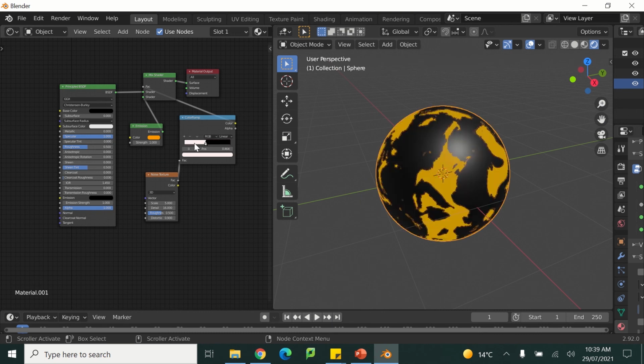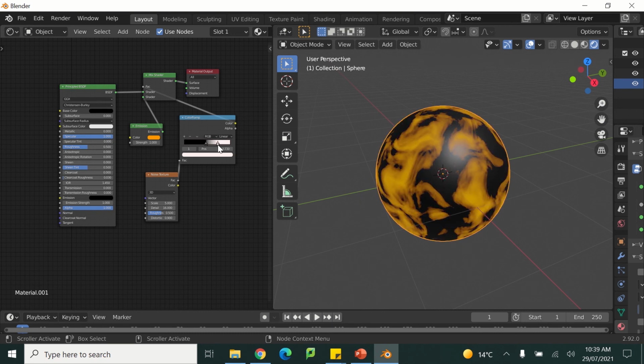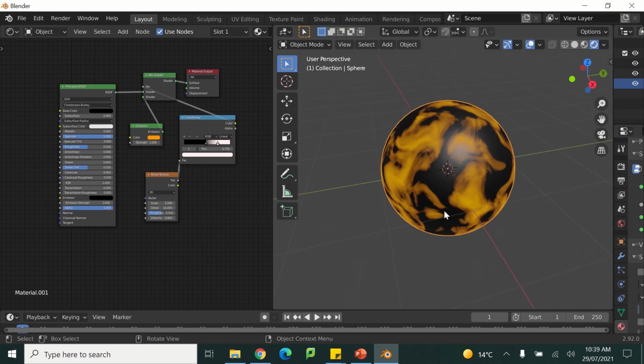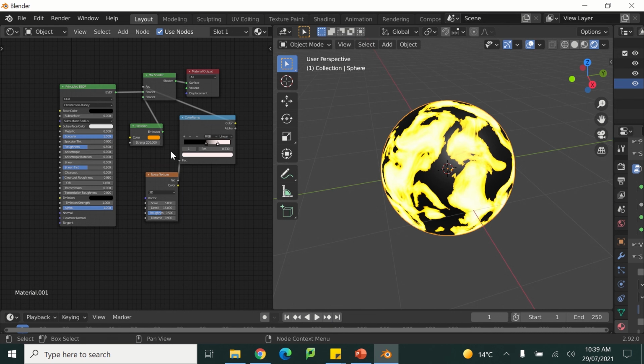It's not perfect yet, but we can change those sliders to something that we want. So it's starting to form. It's looking okay at the moment. Now we're going to change our emission strength from being 1 to 200, and add a little bit of glow to it.